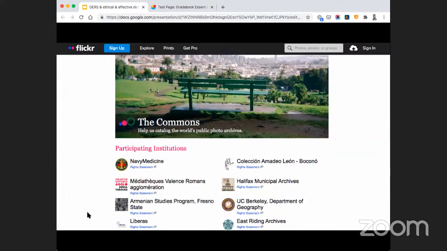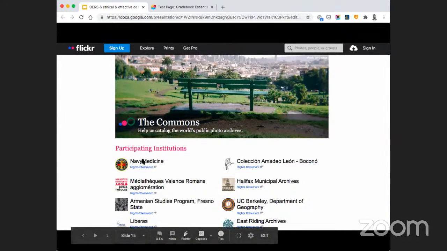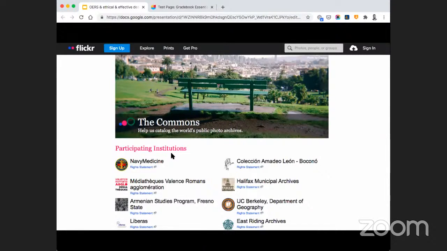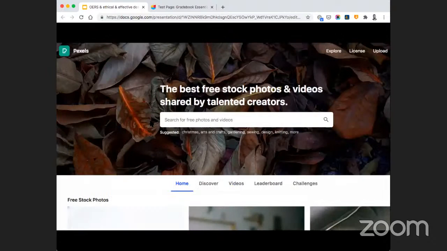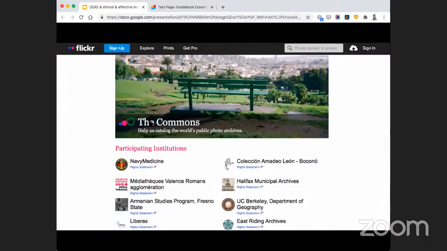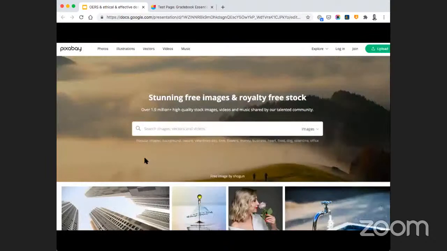Flickr Commons involves a lot of participating institutions, as is identified here, and it provides a lot of different photo archives, but it also has a very large amateur photography community who provide material to Flickr Commons. So it's maybe not as professional as some of the stock photographs or videos on sites like Pexels, but there is generally a very broad range of photos up there because it's provided by amateur photographers or videographers all over the world, in addition to these participating institutions.